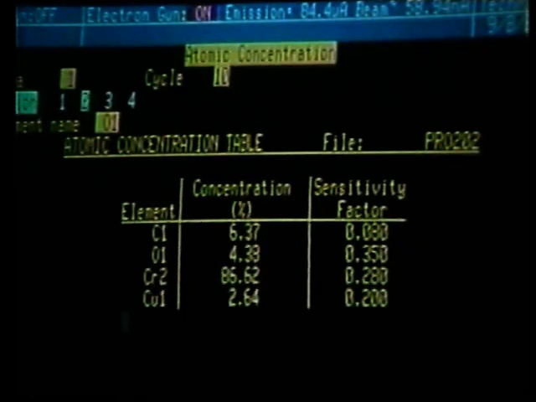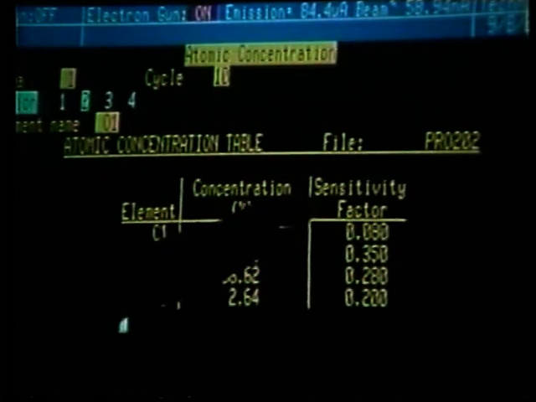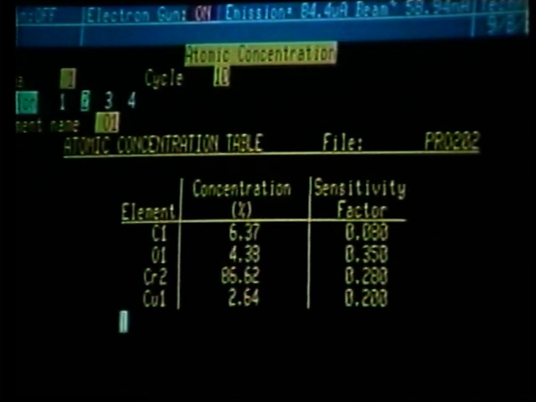We now see the atomic concentration table for cycle number 10. Notice chromium is much higher. This is the chromium-rich region, showing 86.62% chromium. Once again, we have eliminated or omitted the silicon from the calculation. We also have our sensitivity factors used. We can once again get a copy by holding the Control key and pressing Print.